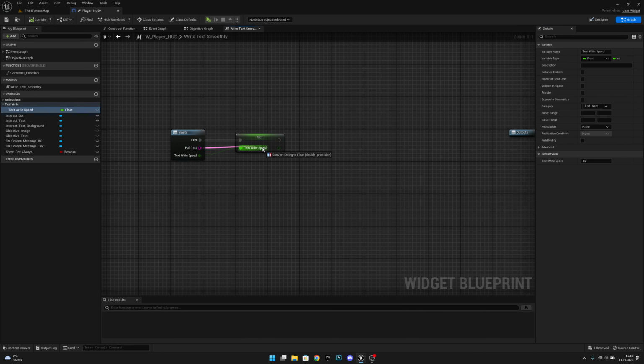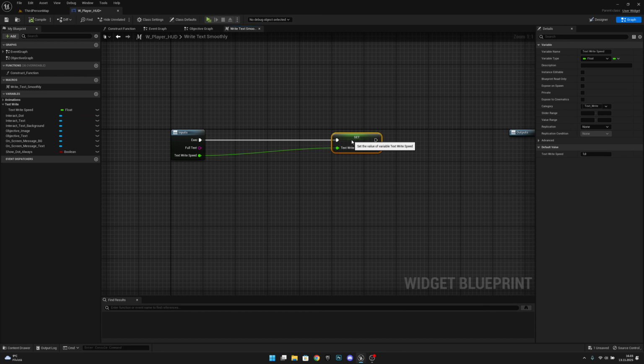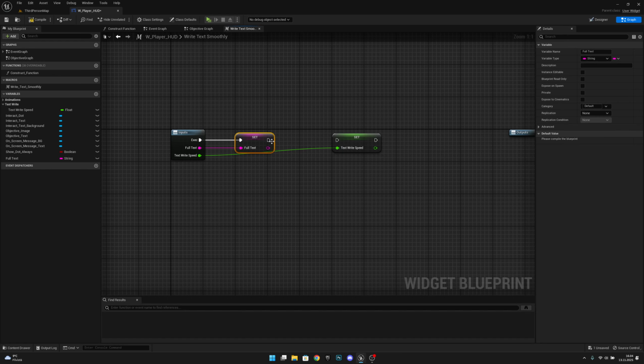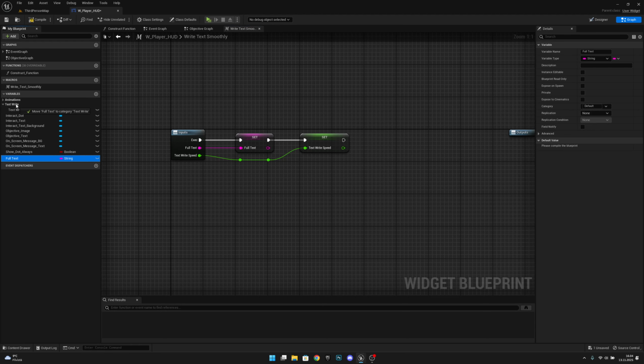Now from the full text, let's also, why did I do it this way? I could actually, let's move this a little bit further and promote this also to a variable and connect here. Here, let's add reroutes here and here. I think it's better now. Okay, I don't know why I did it the other way around. But yeah, now our full text, we want to also move to the text write category.